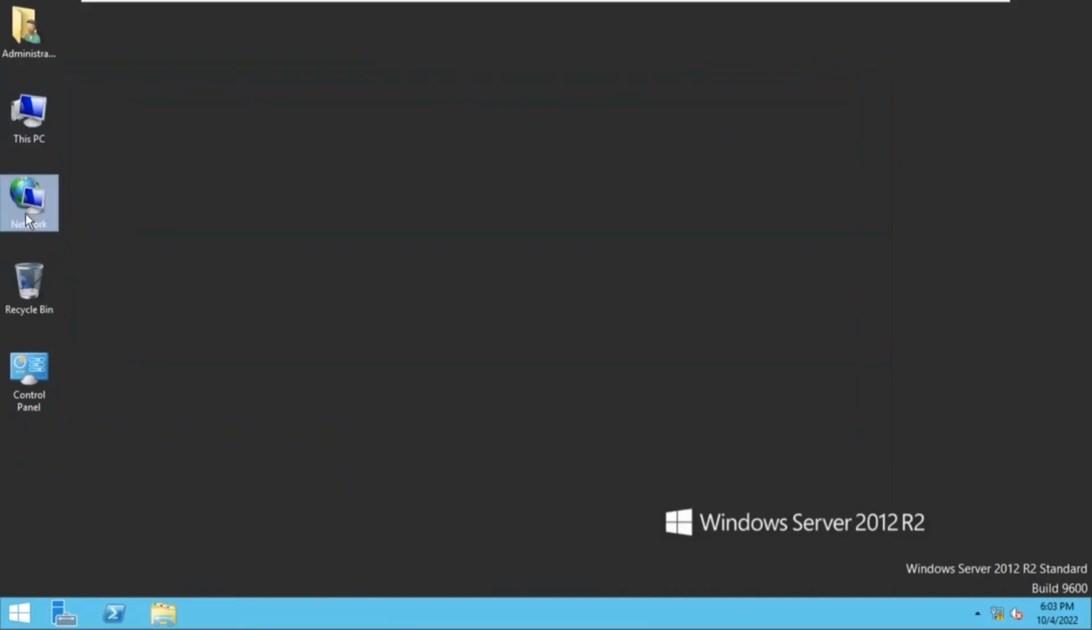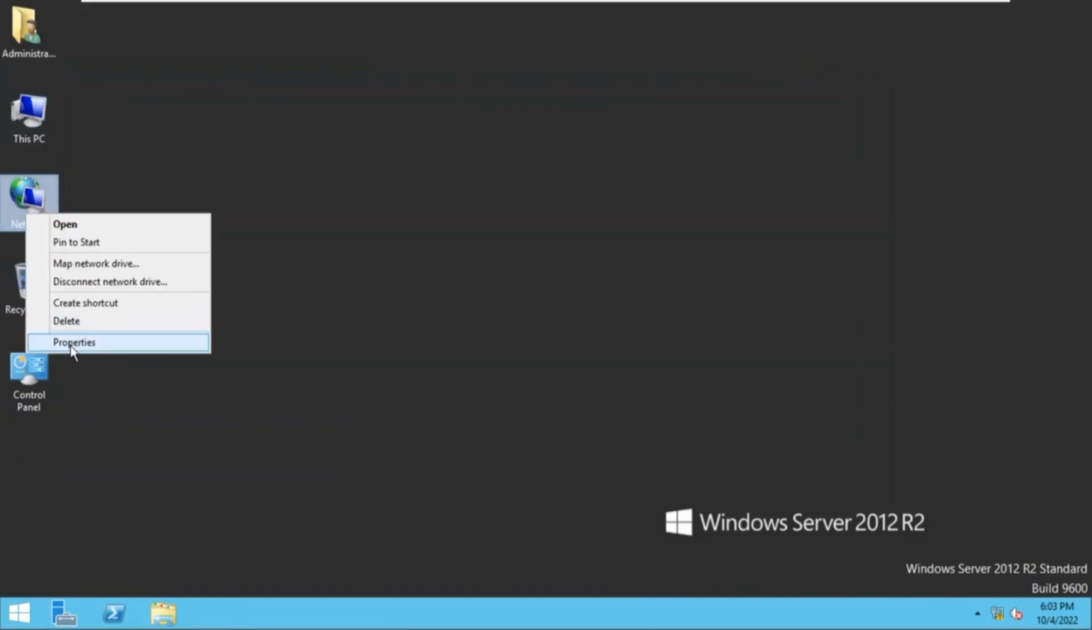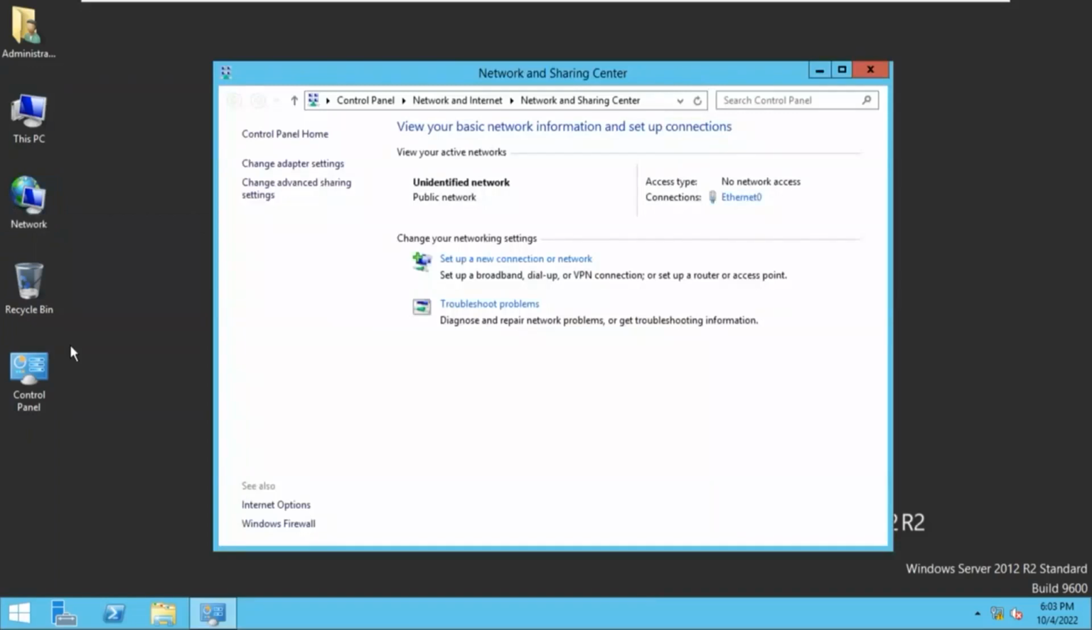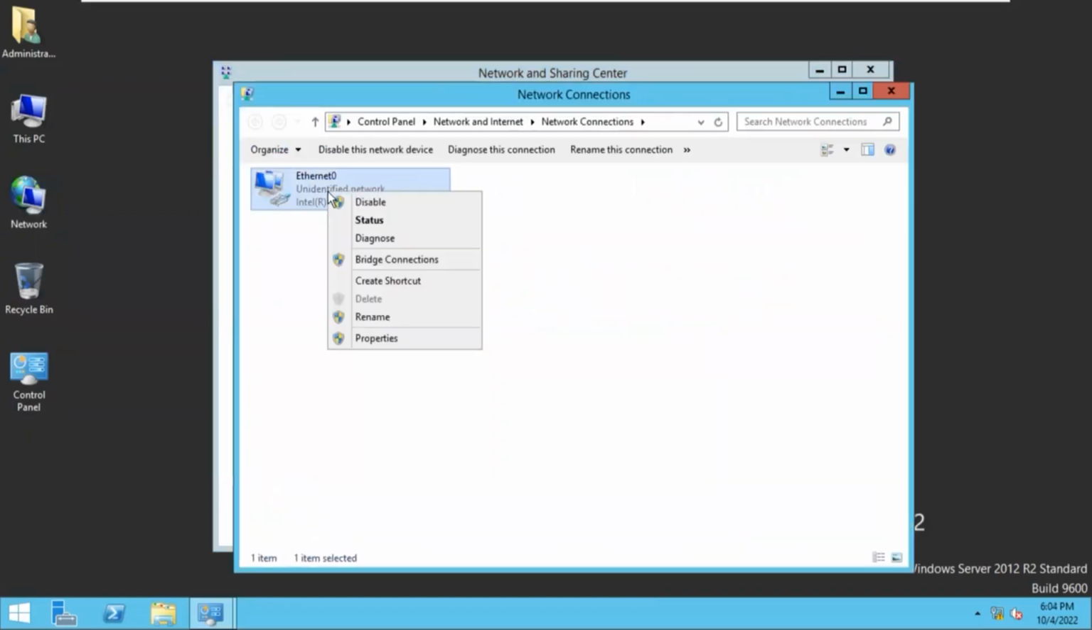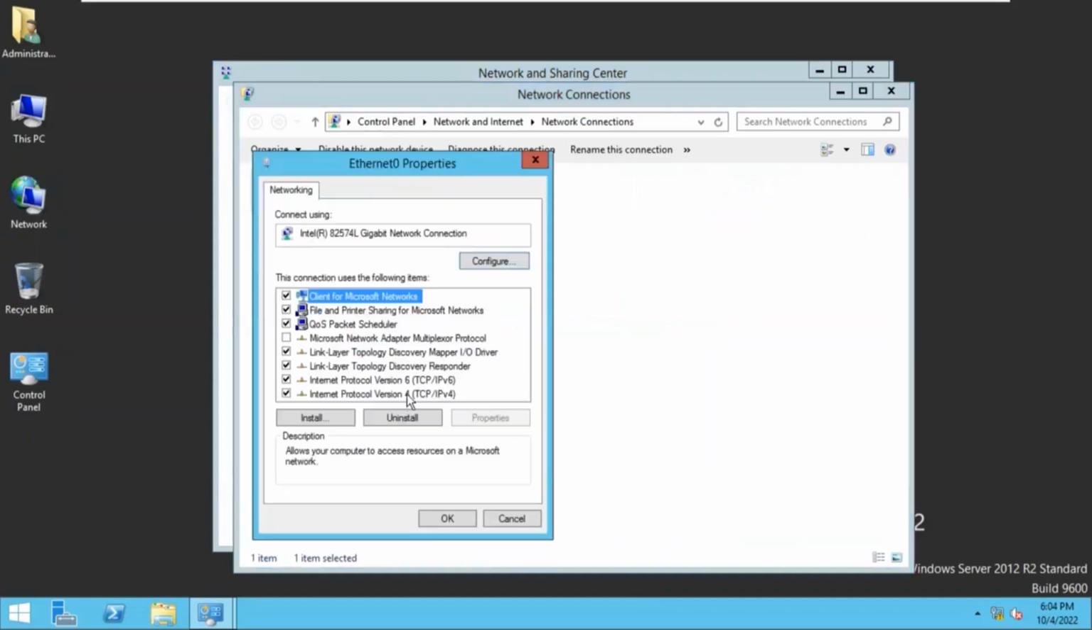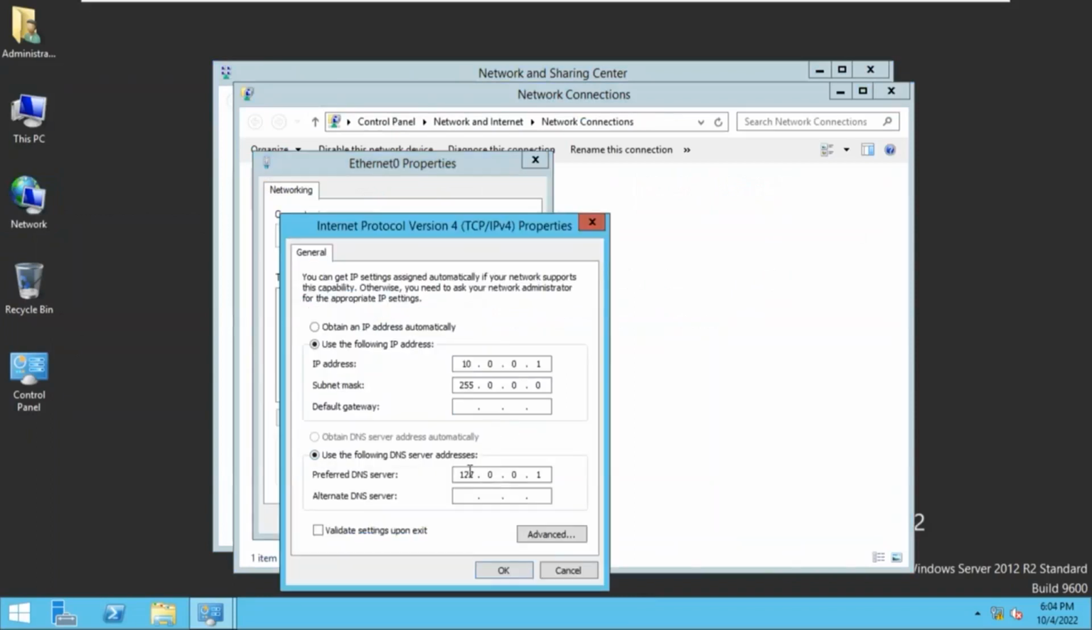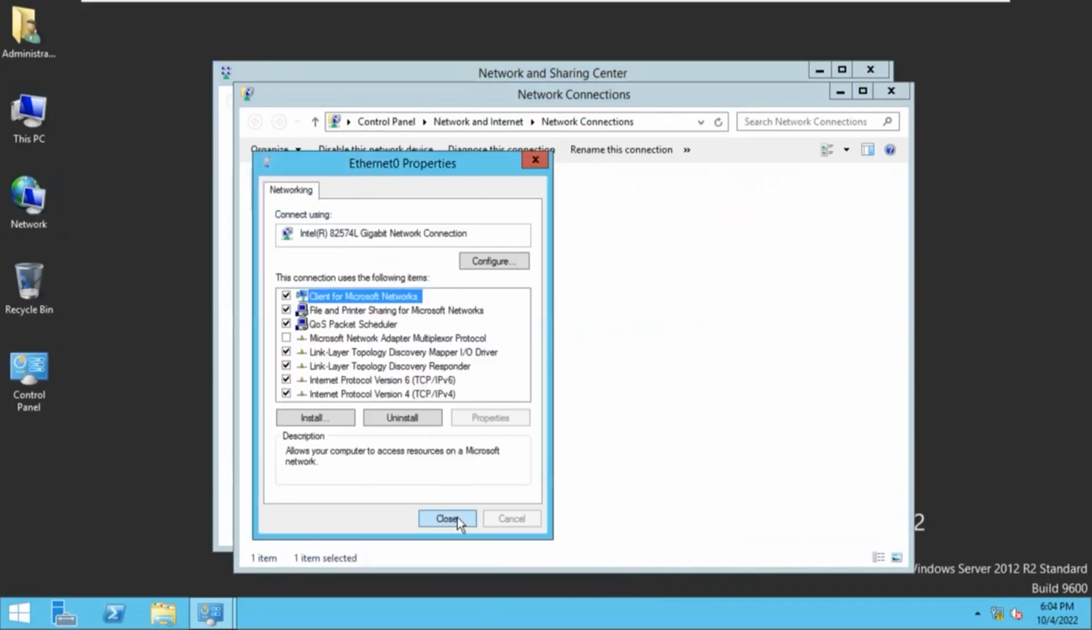When we make the DC, there is one problem here. The preferred DNS IP will change to the loopback. You have to change it compulsorily, otherwise you will get difficulty in the next practical. Go to the network icon, right click, properties, go to IP version 4. Earlier we had given 10.1, but it will change to loopback. So change it back to the machine IP address.